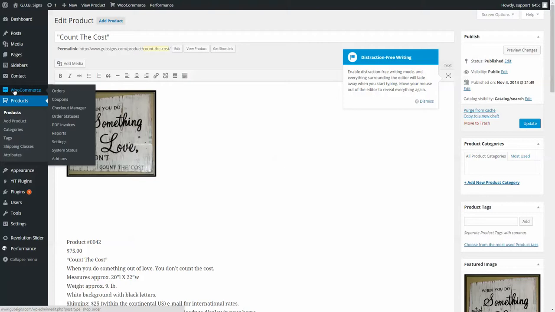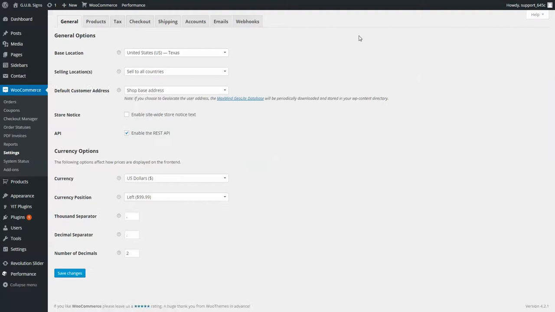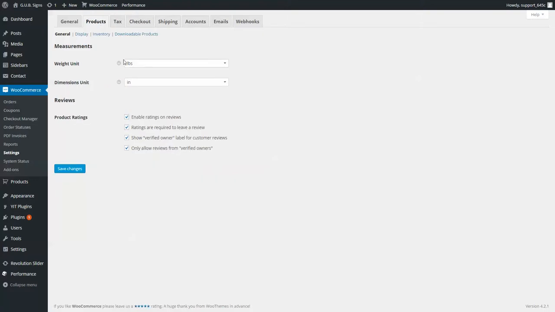Back to the dashboard, click on WooCommerce and go to Settings. And then here we've got Texas, so that's good. You ship to all countries, that's up to you. It's in dollars, currency. Products are in pounds and inches. This is good. This is if you want to enable reviews for people who have purchased it and then want to write something on your site.